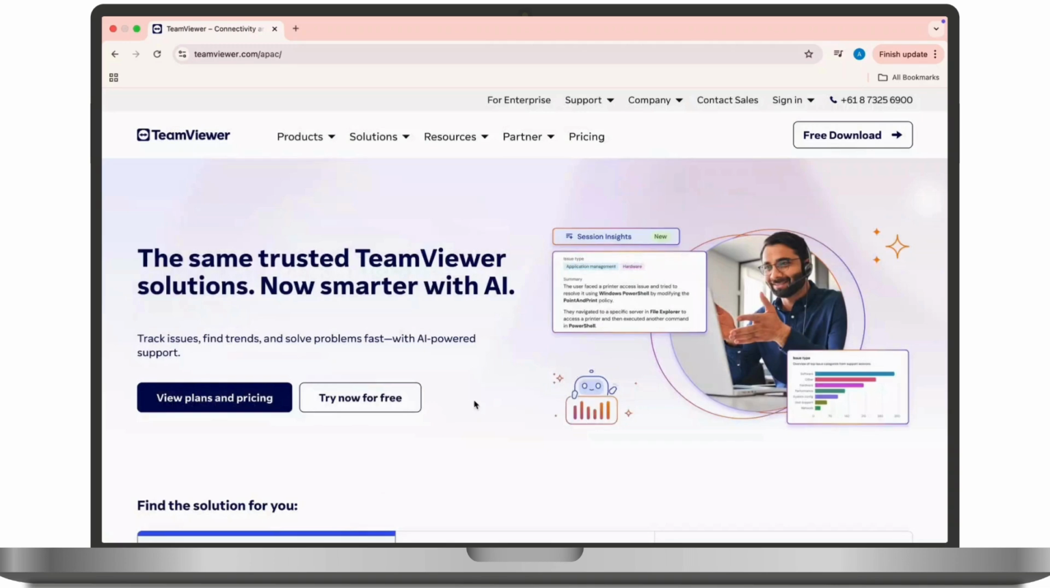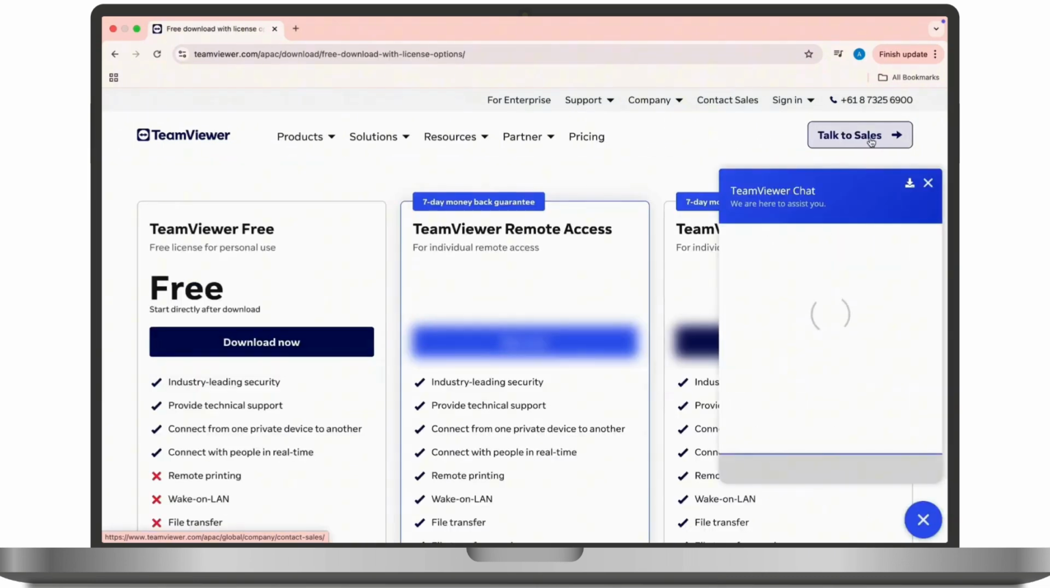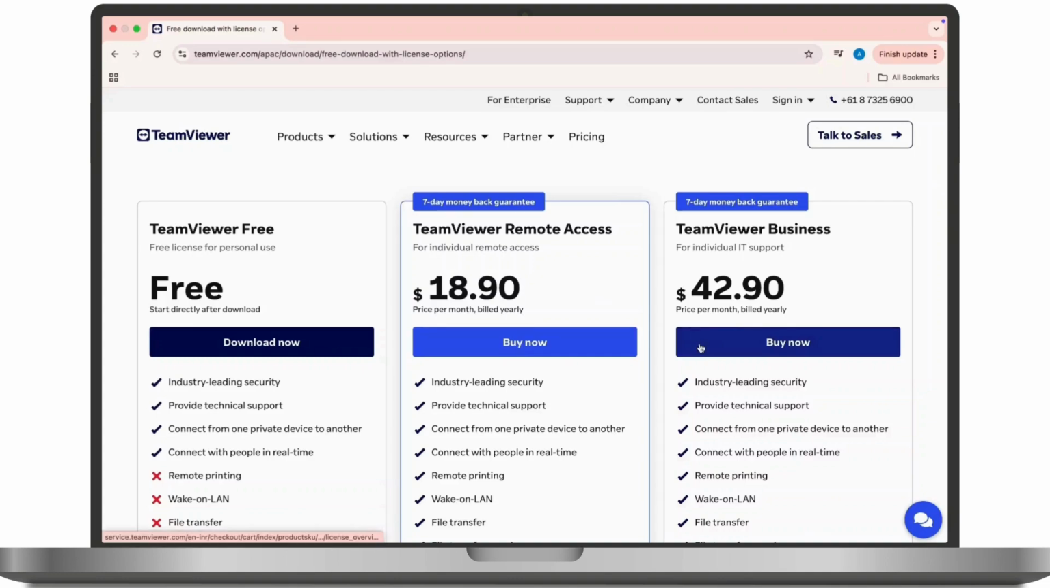First of all, let's manage this cookies option. Then you can see free download in the top right corner. Tap on it. Then you'll be navigated to the download section. From there you can see the free option available at the left side.